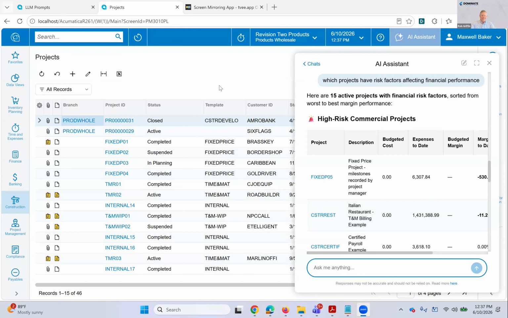Well, of course, the buzzword of buzzwords right now is AI. Everything has got to have AI in it. And Acumatica has really done a great job of incorporating AI at multiple levels in the product. One of the levels is the AI assistant.